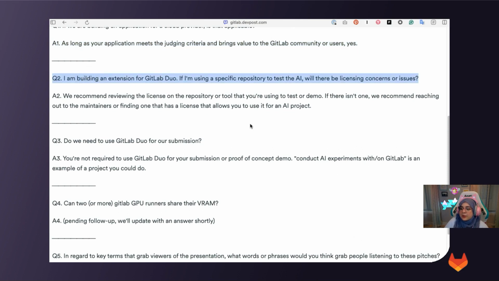Another question we received was, I'm building an extension for GitLab Duo. If I'm using a specific repository to test the AI, will there be concerns around licensing or legal issues? We recommend that you review the license on that repository. If there isn't one, reach out to the maintainers or find a different project to use that allows you to use it for an AI project.